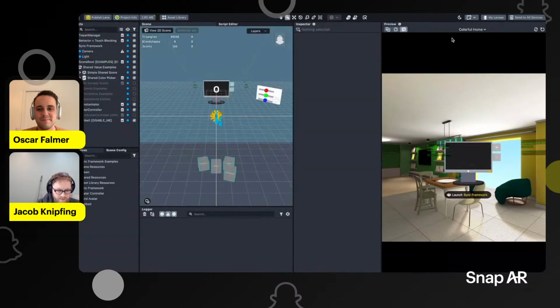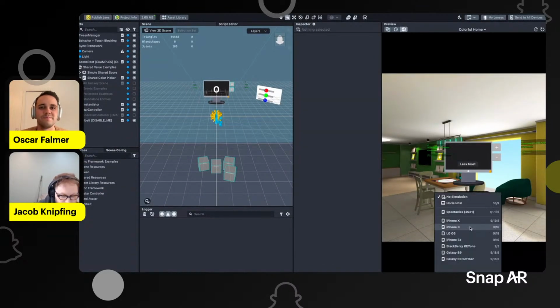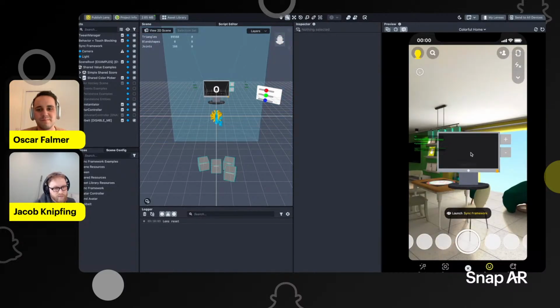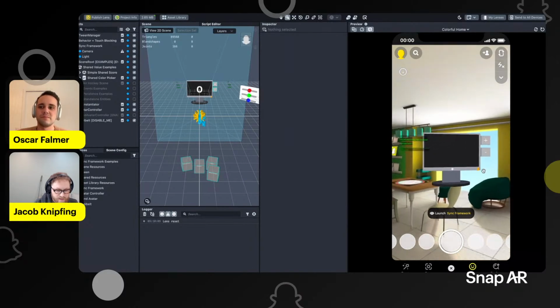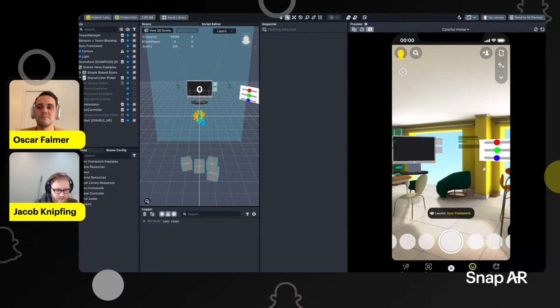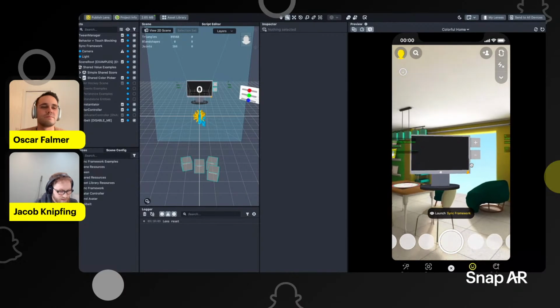And we go. So like I said before, the whole point of Sync Framework is to make it easier to work on connected or shared lenses. So as you can see in my preview window here, I have it in interactive preview so I can walk around and kind of simulate an AR experience.